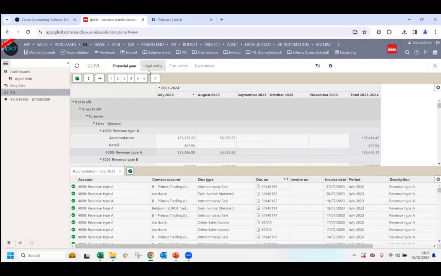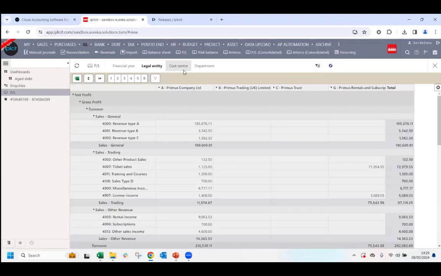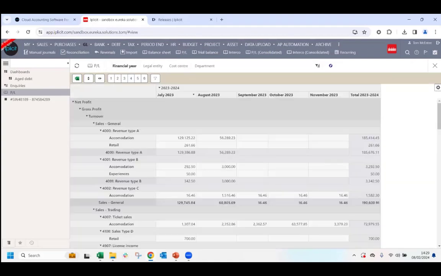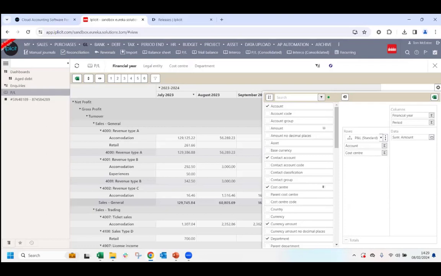We can run this by legal entity, just to reiterate. We can run it by cost centre. Another thing we can do is amend what we see in this profit and loss. At the moment we've got a cost centre in there, but we want to add a department and analyse by department code. So I can easily just add that in, and it's added in our departments.